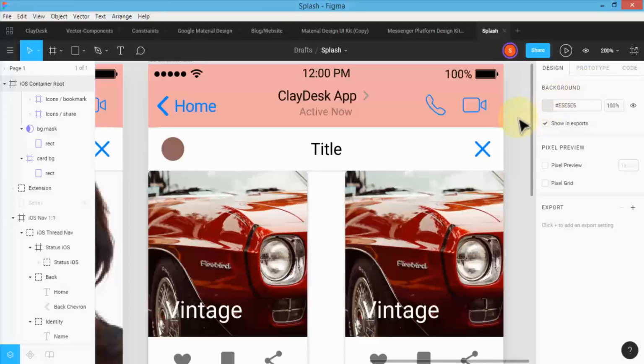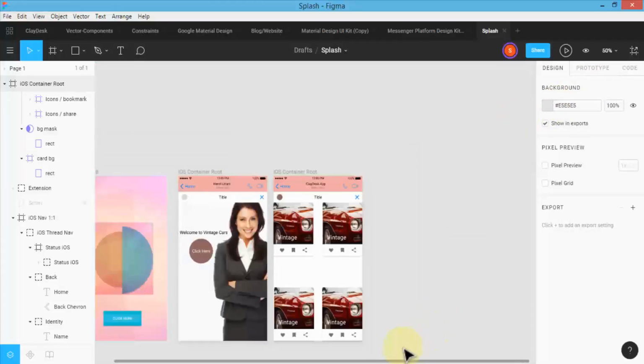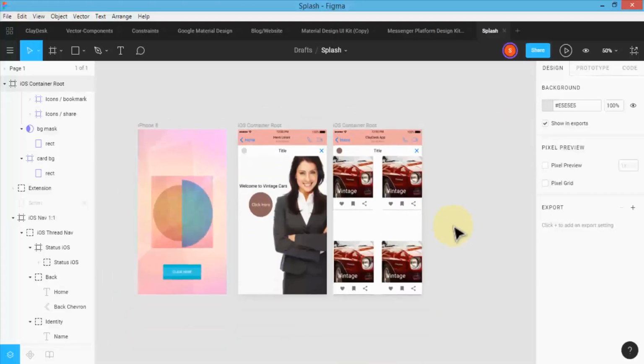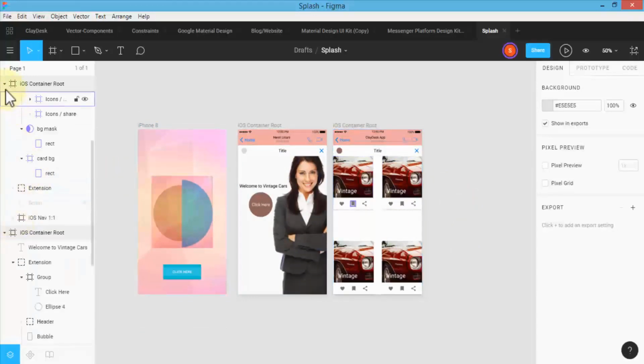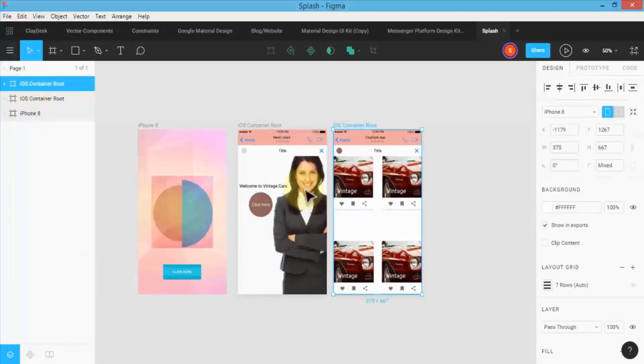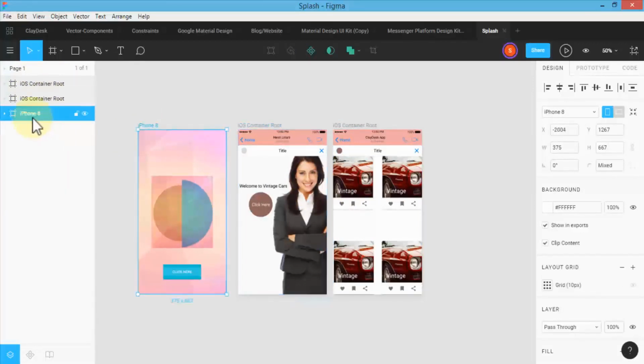So let me in fact demonstrate. Let me make this smaller here first. Okay, so in this app, right now we have about 3 designs or 3 screens. What I'm going to do is, first let me collapse all of these so you could actually see. So I have the first screen. If I click on the first iOS container root, and then I have the next middle one, and then I have the iPhone 8, which is my splash screen.